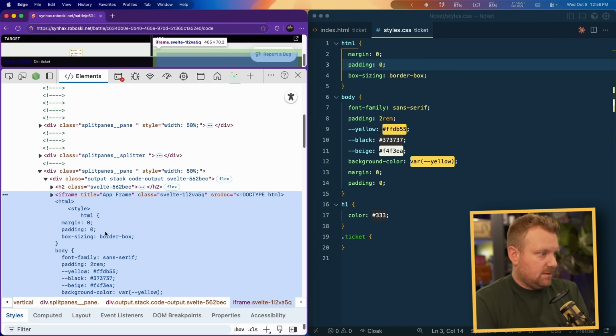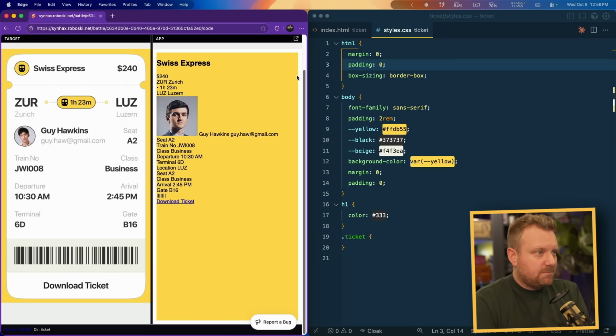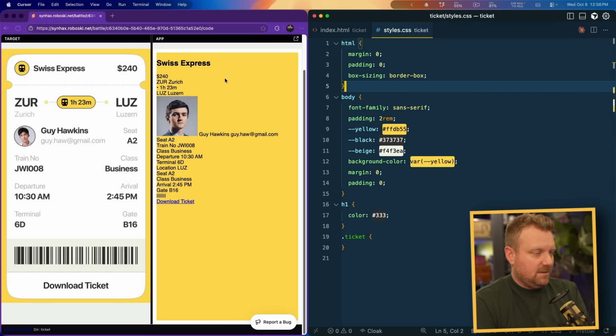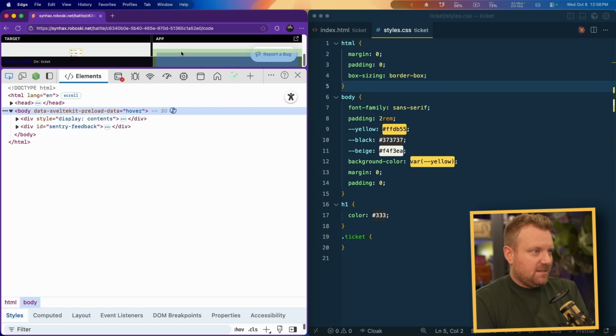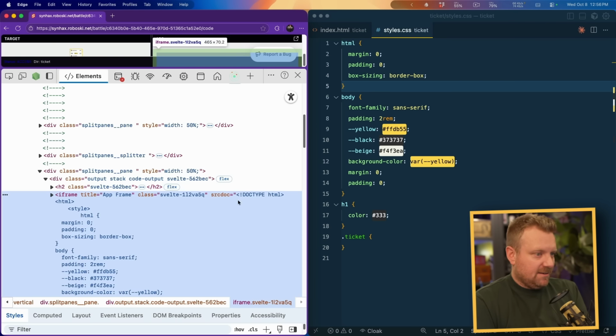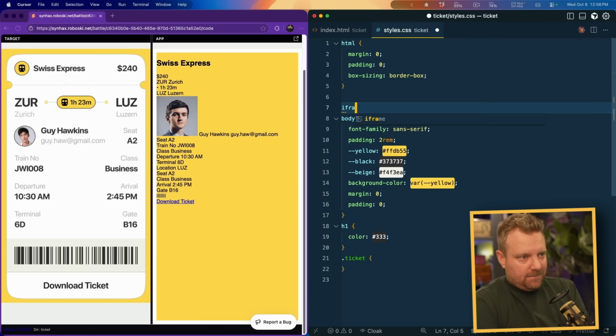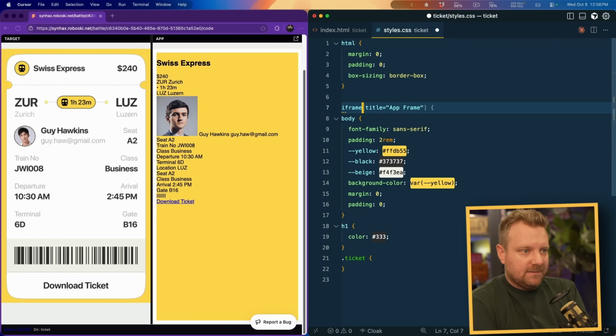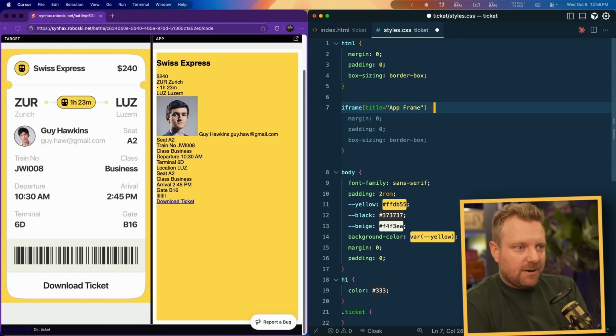What is this? App frame. The iframe has, oh, that's Scott's thing. I wonder if I can just inject the CSS. I'm pretty sure I can. Watch this little trick. iframe with a title of app frame. That didn't work. Don't watch that. Never mind. Let's work on the ticket now.